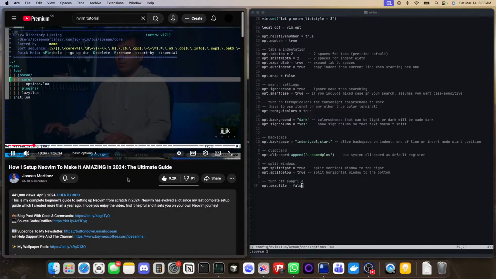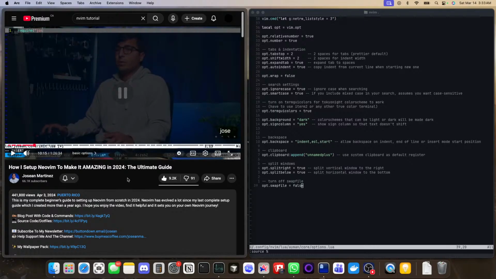Then I'm going to add a new file under core by doing colon e lua/hosian/core/init.lua and press enter. Then I'm going to add require. Damn, you had to do all that for that.